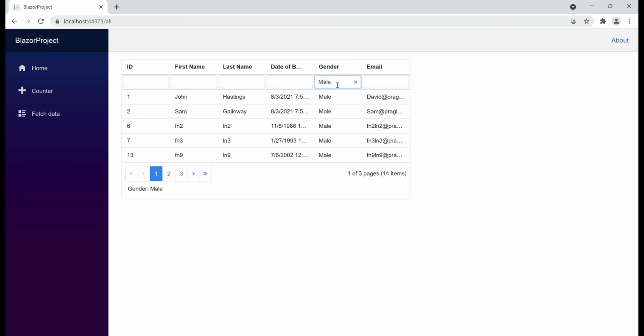Now, if we want female employees, same idea. We type female, press the enter key. Now we have all female employees. So let's see how to implement this.